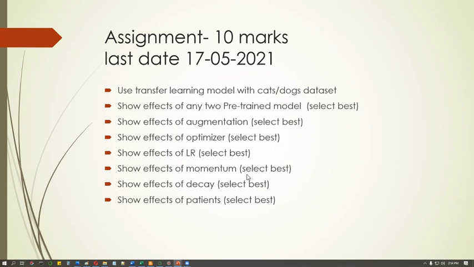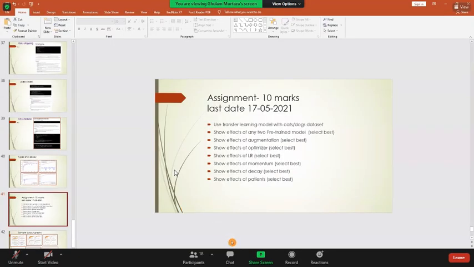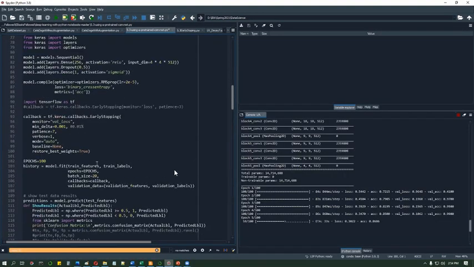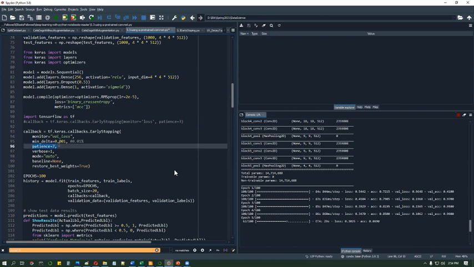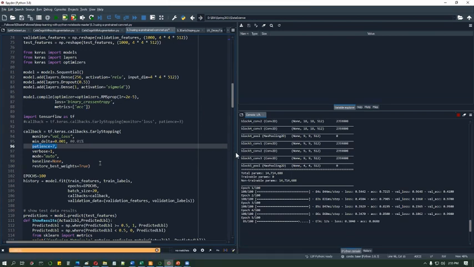And the last one is patience. How long your model can wait while searching for the least loss. Right now, you can see the patience is 7 in this code. Patience is just how long, how many epochs, the model will keep training once you get the lowest loss. Suppose you got the lowest loss of 0.1, and in the next consecutive 7 epochs the loss is not decreasing, the model will stop training. So this is the patience.